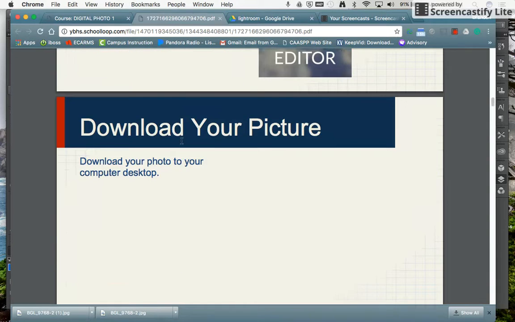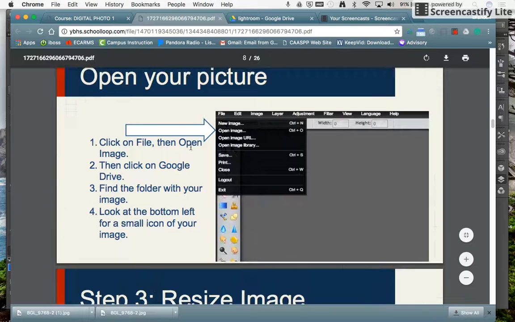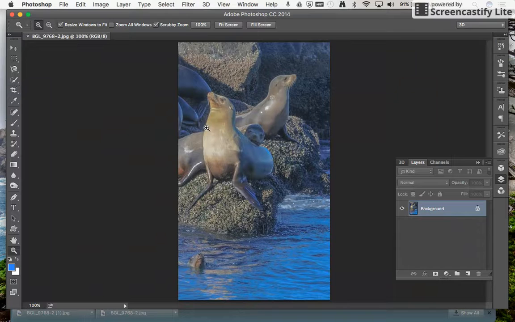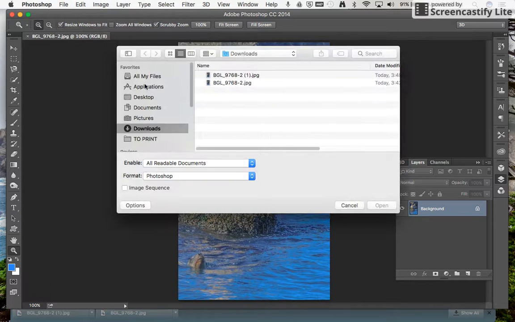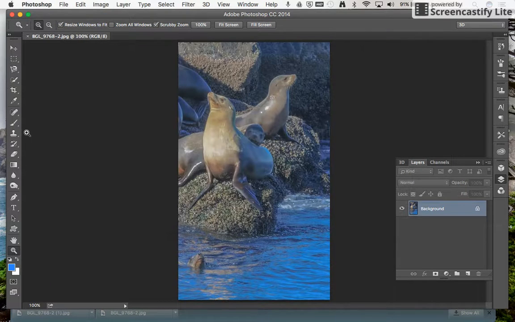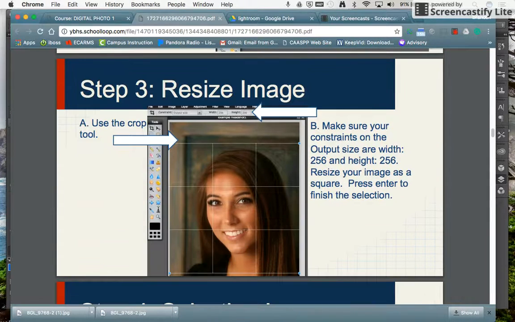If you look here, after you download your picture, you're going to open your image. Okay, so we're going to go to open. So that is under File, Open. All right, and then I've opened it here. Okay, so you saw me do that already. And then the next step is going to be for me to resize my image.